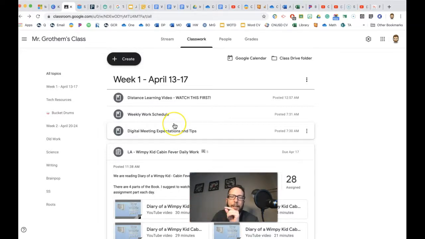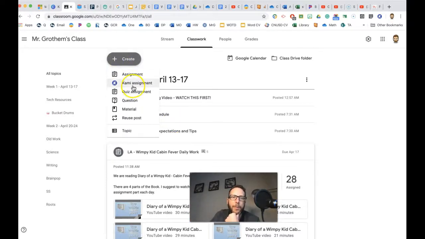You can't see it. So I always suggest make your own document, even if it's just the directions, like write an essay, and then you give them that piece of paper right there, and then they could be writing on that paper. So it's a lot easier when you give them a piece of paper instead of them having their own piece of paper. All right, Kami assignment. That's an extension I added on. Don't worry about that one right now.